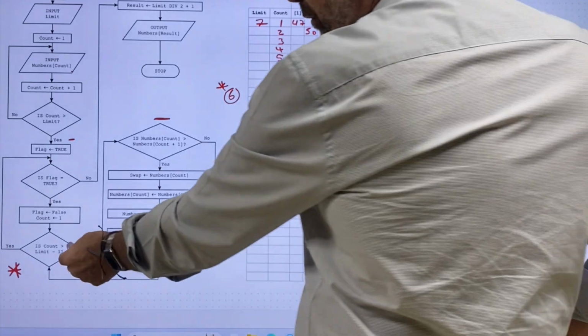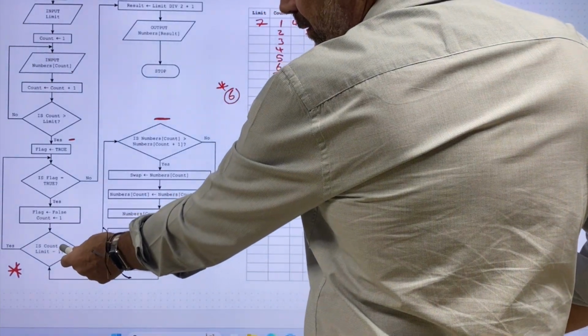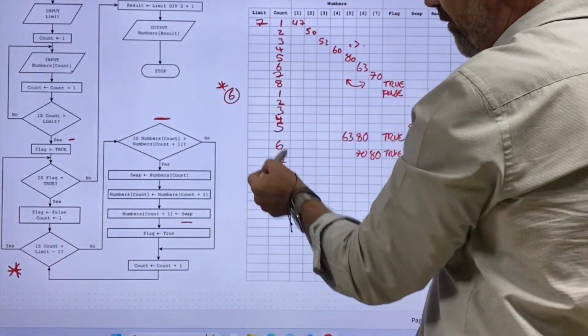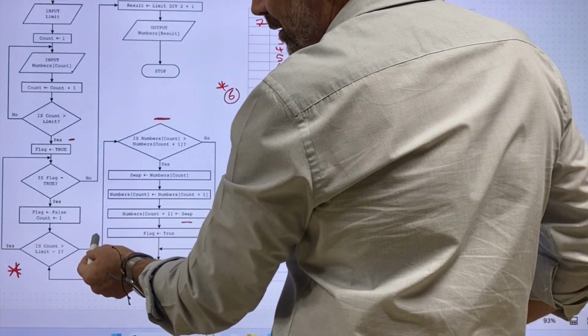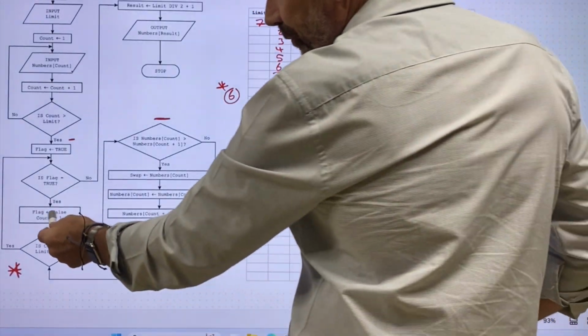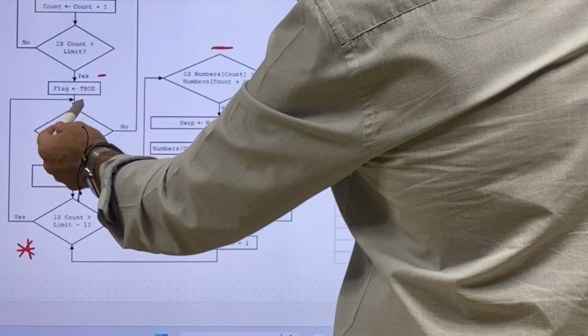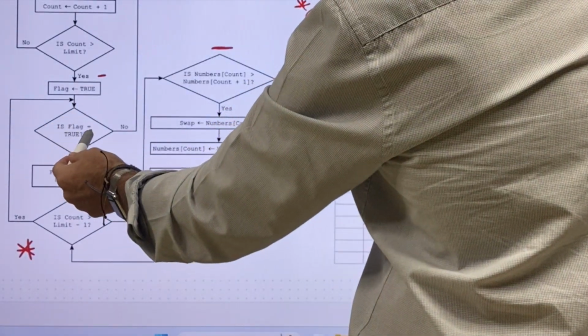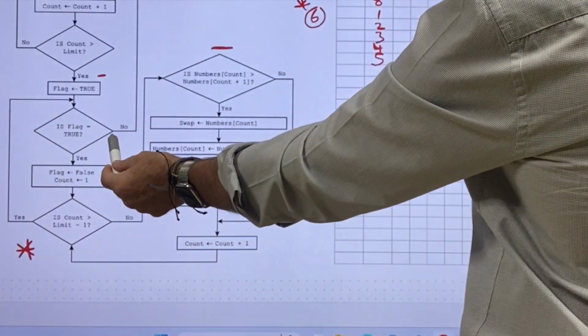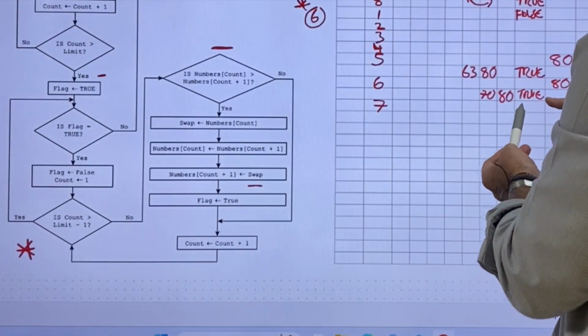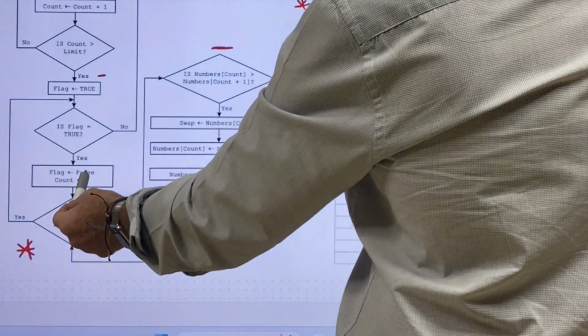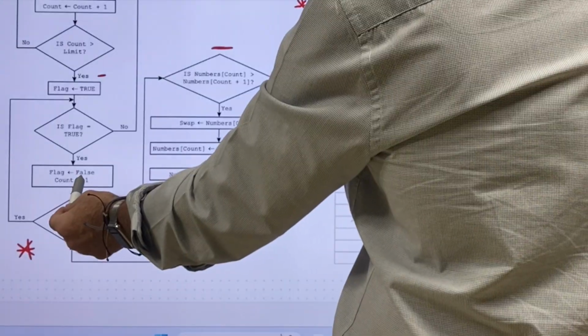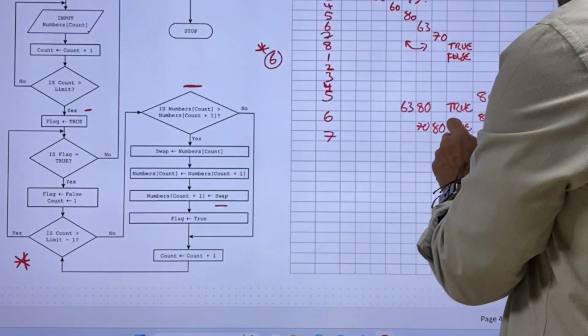Is count greater than limit minus 1? So is 7 greater than 6? Yes, it is this time. So back up here, is flag equaling true? Yes, it is. Flag gets assigned the value false.